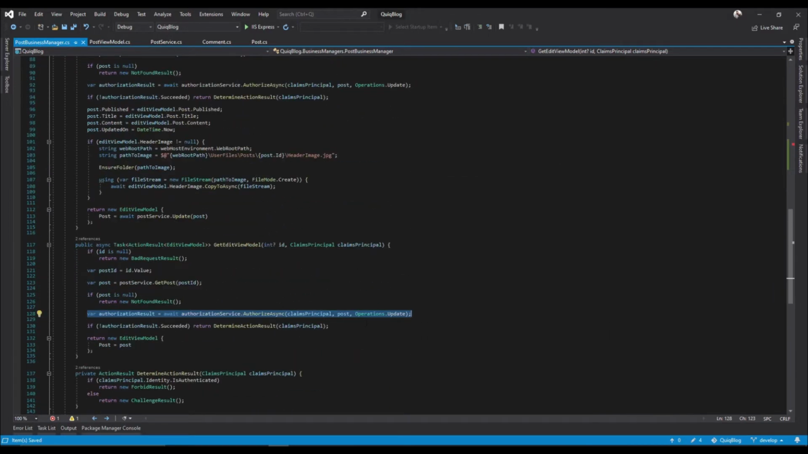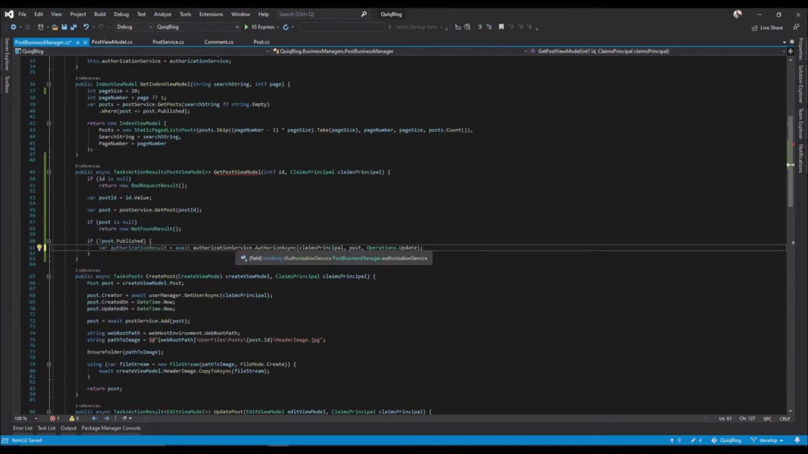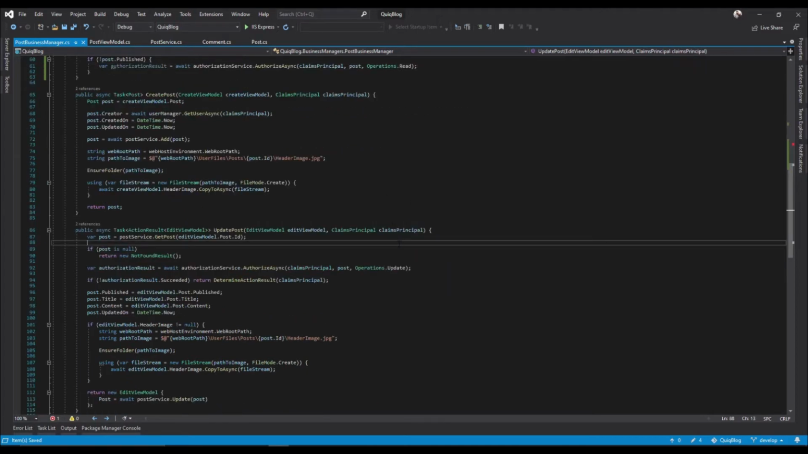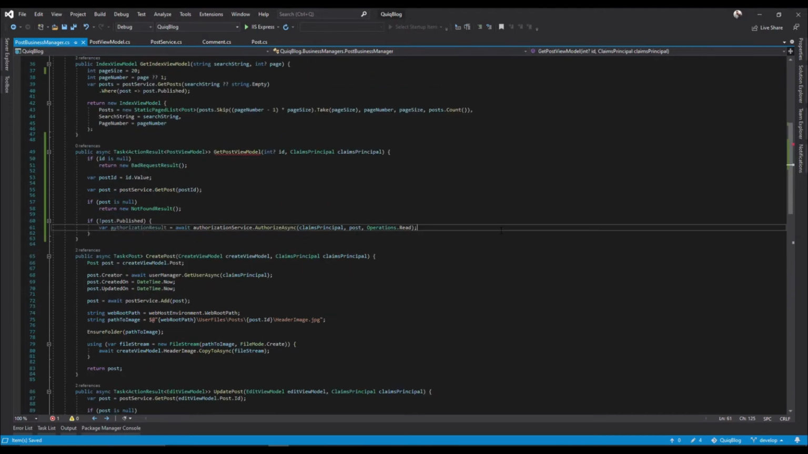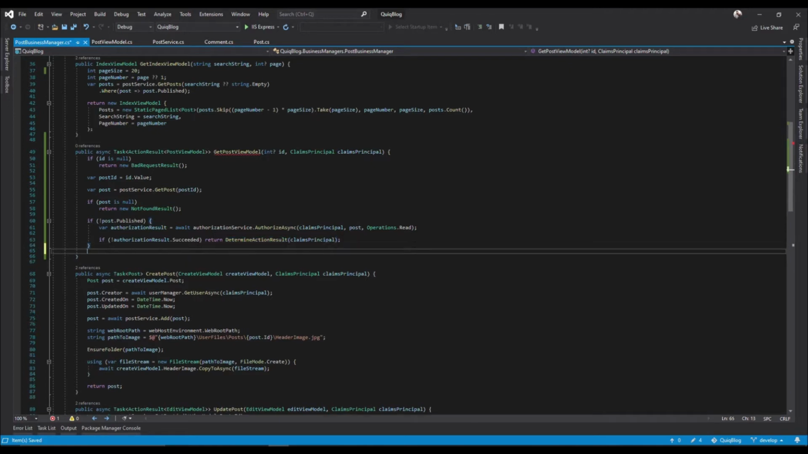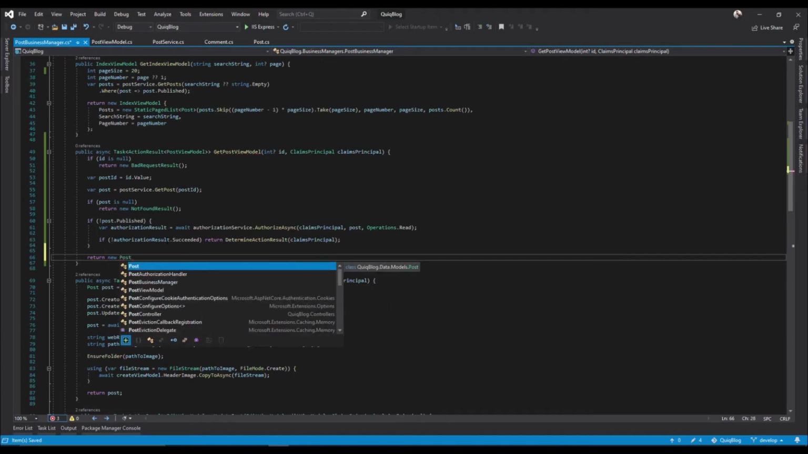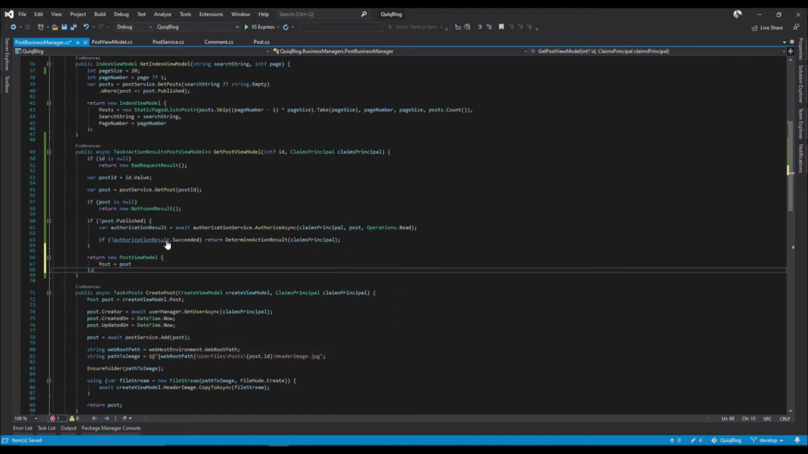We'll do the same check, so we can just copy that, throw it in here. The only thing we will change is this operations to read. Then similar to this, if they are not authorized, then we return the proper action result. And then if they make it this far, then we just simply return. And let's add this signature to our interface.